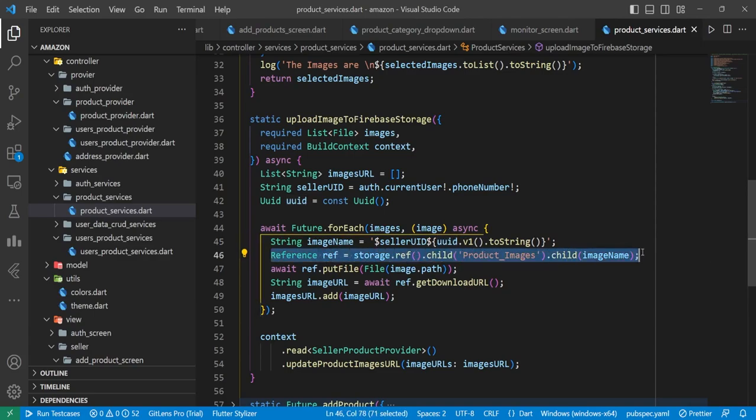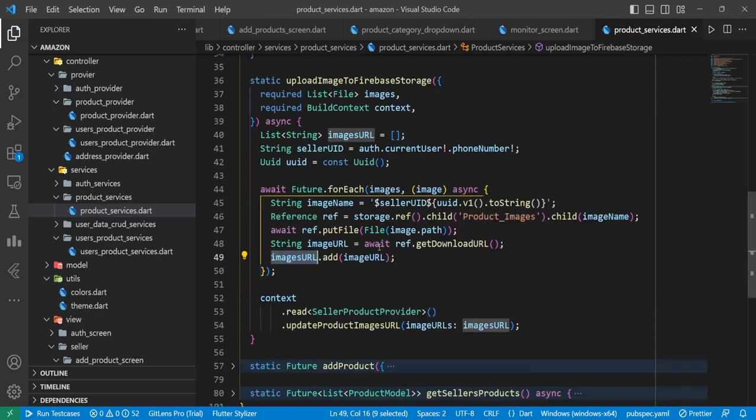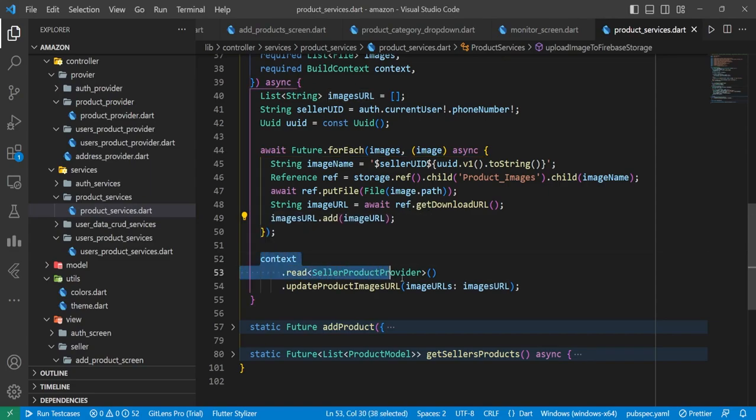After that, we have written a little bit of code here. Basically, these two lines of code save the file onto our Firebase storage, and using this code we get the downloadable URL for that file. And after that, at last, I am adding all the downloadable URLs to this list, the empty list which I declared at the start of our function. And at last, it updates our provider with whatever images we have pushed to Firebase storage. After we get all of the downloadable URLs, it updates the provider here, as you can see using this code.